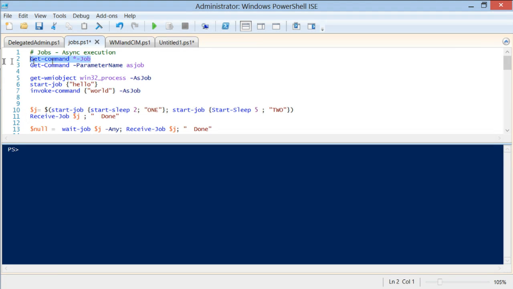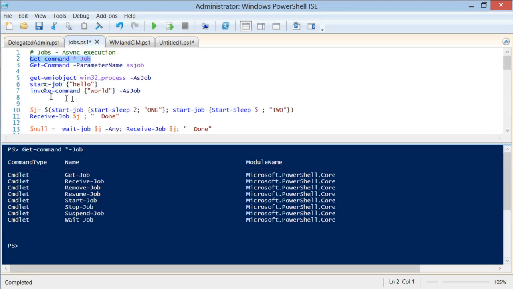So first, let's talk about what job commands I have. So we use the get command. Notice we have get job, receive job, resume, remove, start, stop, suspend, etc. Now here's the thing I want to be clear on. This is a pattern we have in PowerShell. It turns out that there are many ways to create a job.